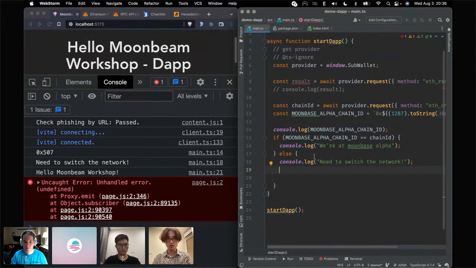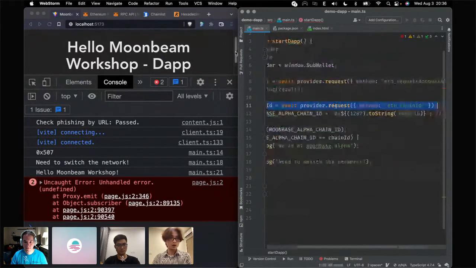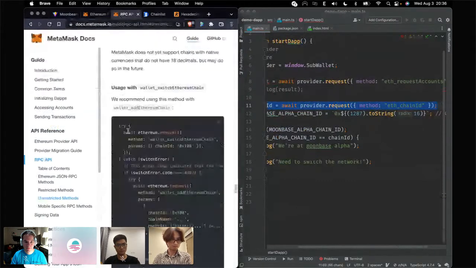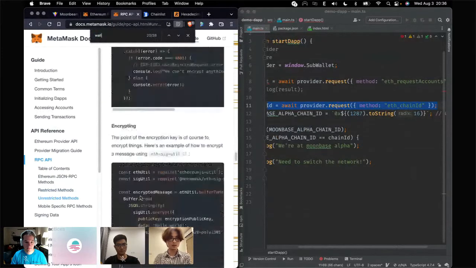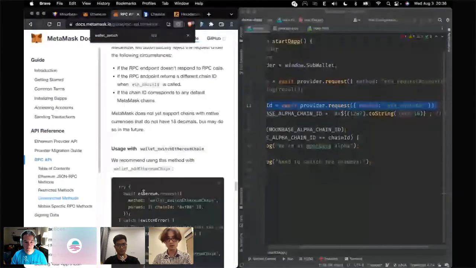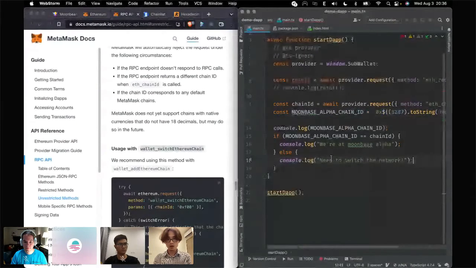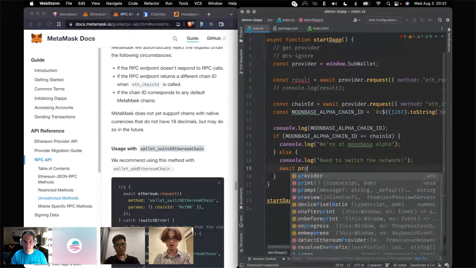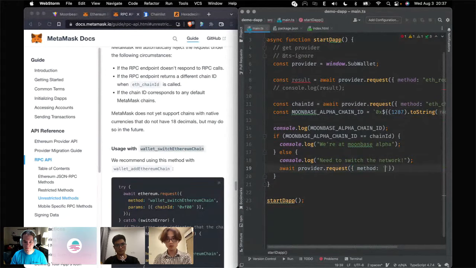So in order to switch the network, we need to call a function. I go back to this documentation. We need to call a function named wallet_switchEthereumChain, which is this one. So we're going to do that. We're going to await and then provider.request, method name wallet_switchEthereumChain.